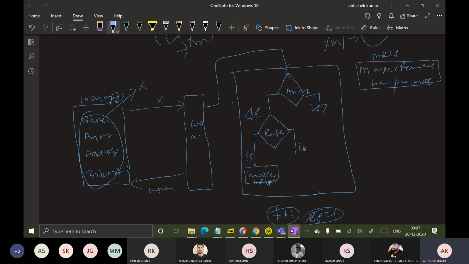In a similar way, if the amount is lesser than 25 lakh and the rate of interest required is greater than 5%, then which web service is it going to invoke? Normal loan processing. Normal loan processor, right? So we have a normal loan processor required here.